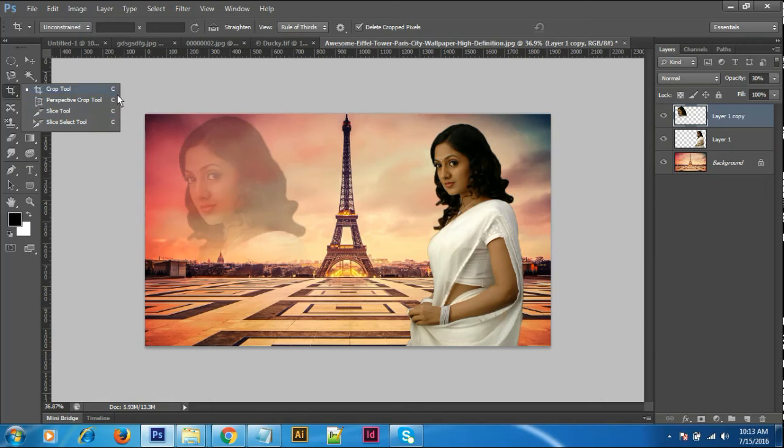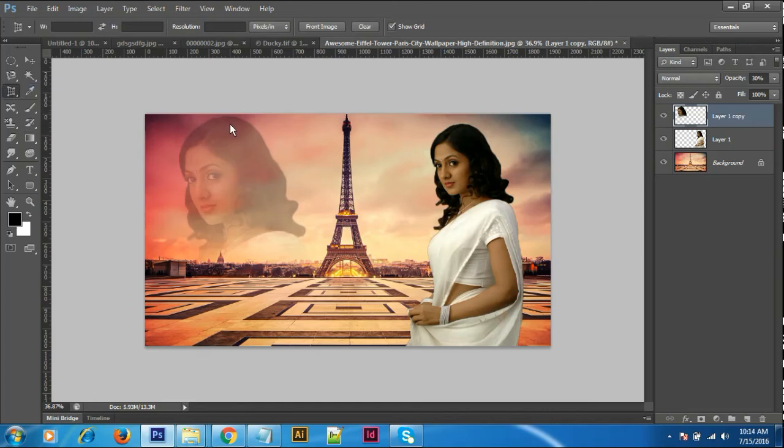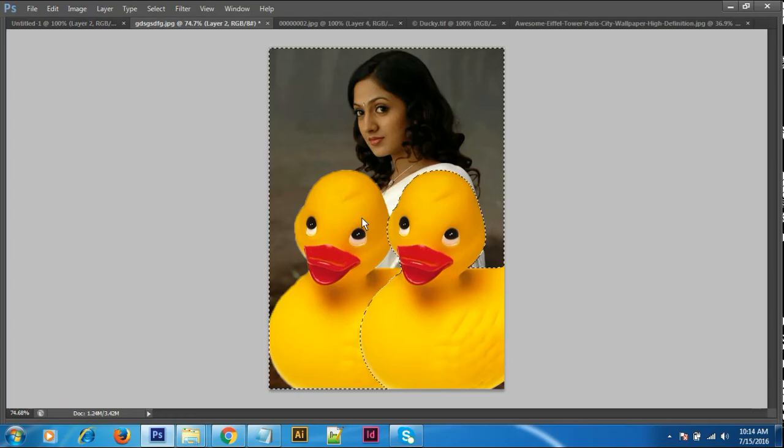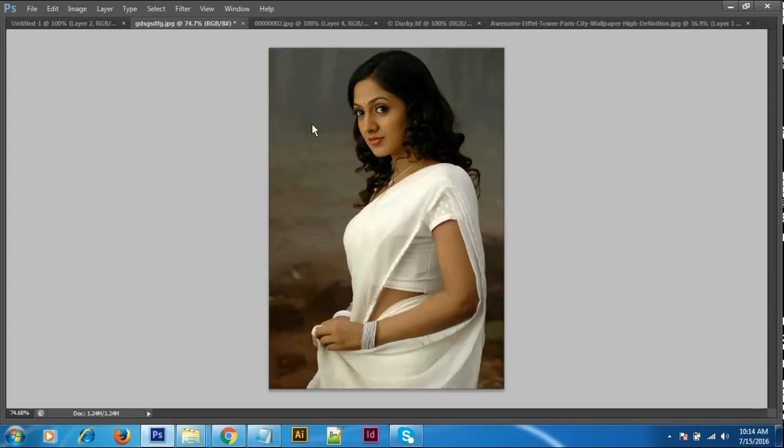We have a perspective crop tool. With the perspective crop tool we can decrease the document size. What is the perspective crop tool? We can decrease the document and keep it at an angle. See, suppose I have a document like this. I'm just cropping this one using the perspective and keeping the angle.